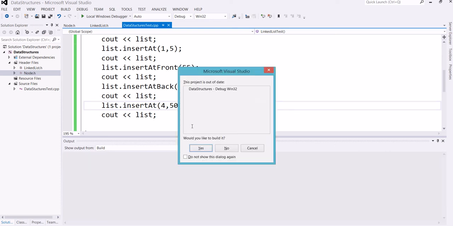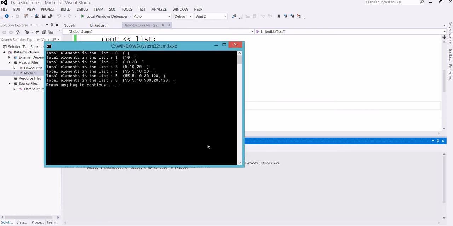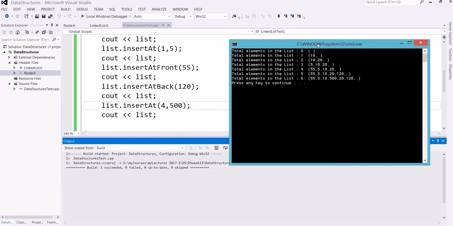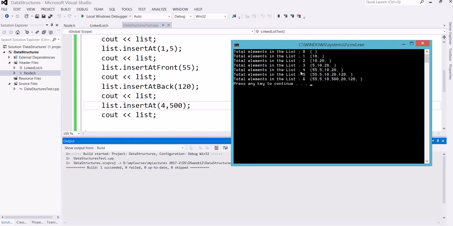So let's see. In the beginning our list is empty, has not any element, and then we have just one element, then we have 54, 55 is added. So 55 is added at front, and 120 is added at back. Okay, and then 500 at position 4. 1 2 3 4. That's good, it is working fine, right?